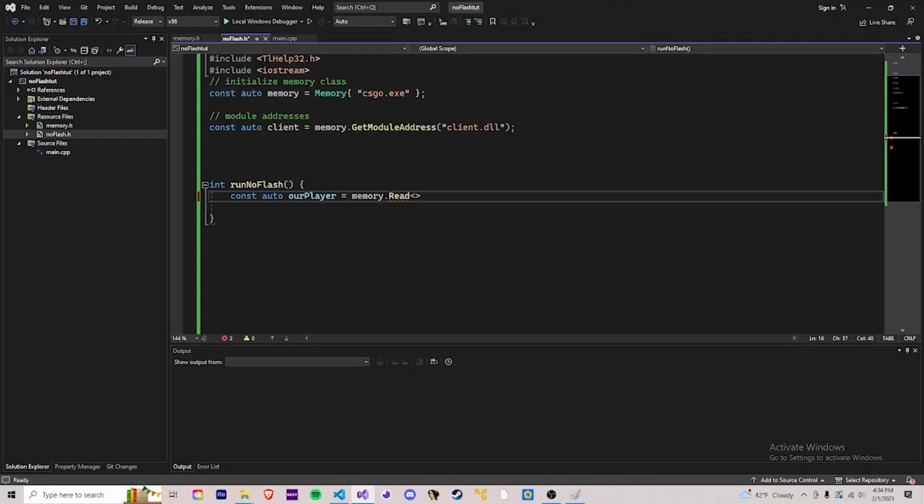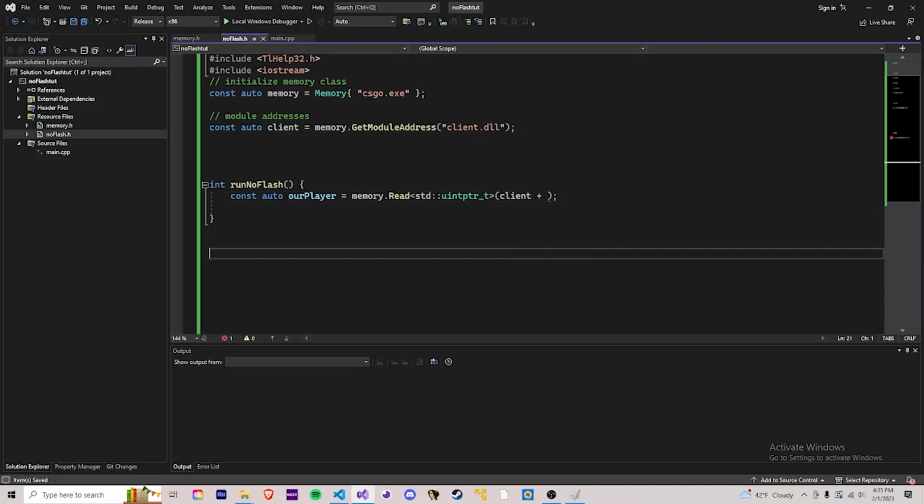And we're going to use an unsigned integer here. So now we're going to use client, which is that client module that we just grabbed. But there's an issue. We don't have any offsets to read from. If you don't know what offsets are, they're basically a way of defining certain places in memory.